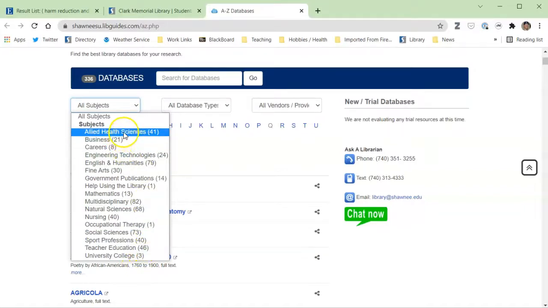Some of them are lined up with specific disciplines like business, allied health sciences. We have departments that are in those areas. We have mathematics department and natural sciences department, nursing, social sciences, so on and so forth. But you might take a look in there and see if there's a database or databases that might be a good fit for your major.